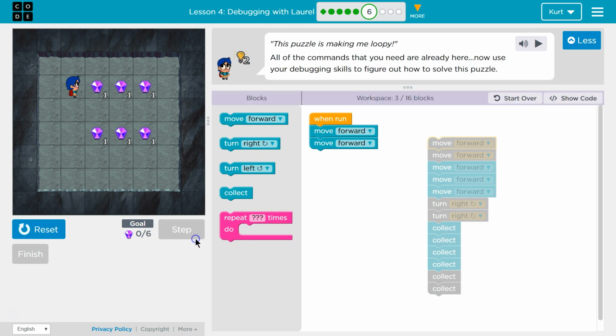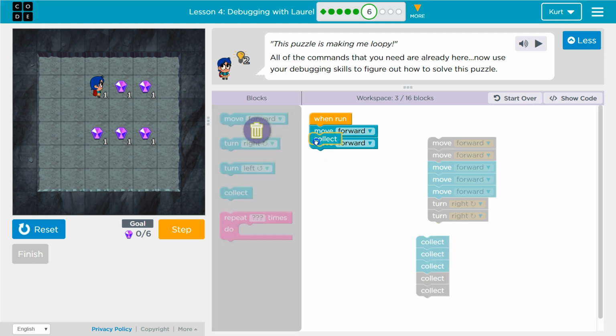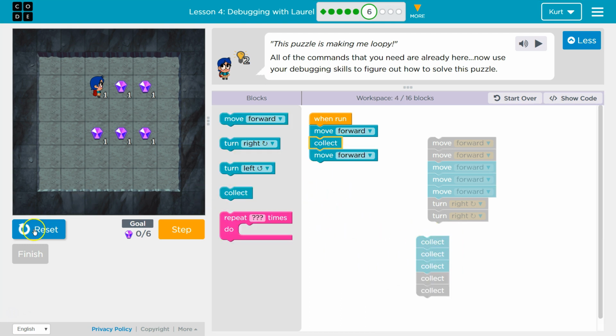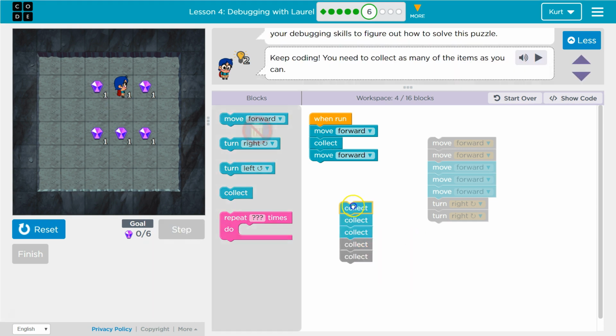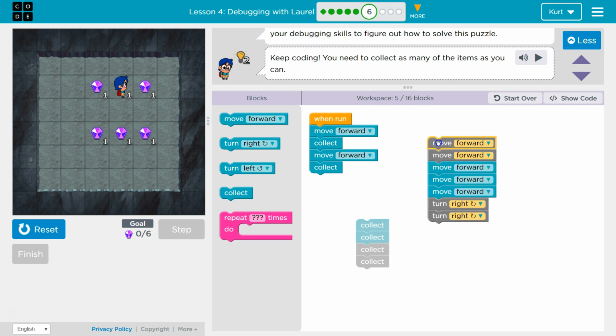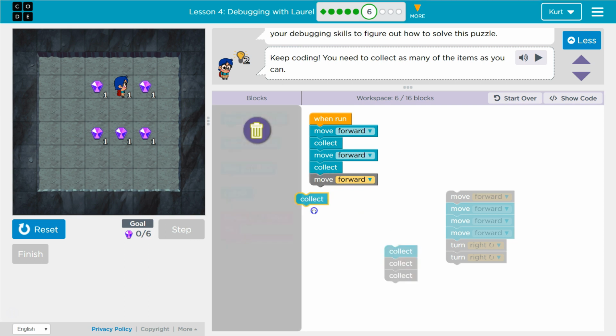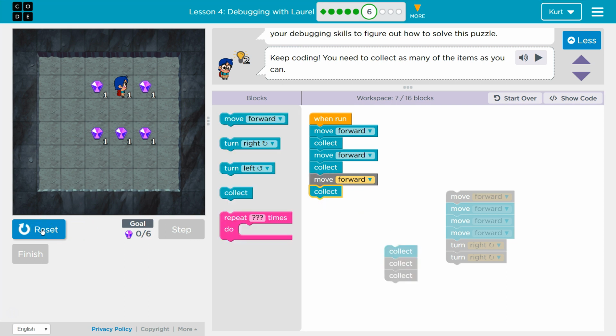Let's reset. I step, but I want to pick up this gem. And we know now that collect does that. So I'm going to put collect here. Now I'm going to hit step again. Well, I want to pick up that gem. So I'm going to put collect. And then I'm going to do move forward again, right here. And I know I want to get that gem. So I'm going to put collect.